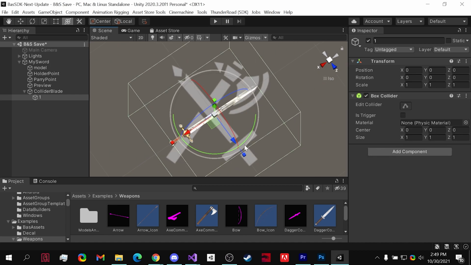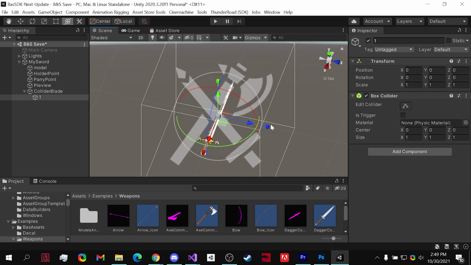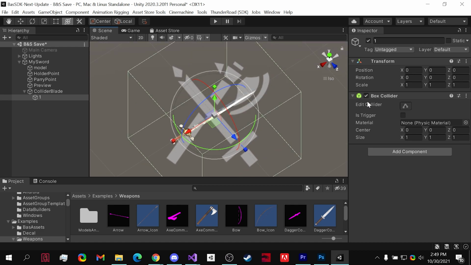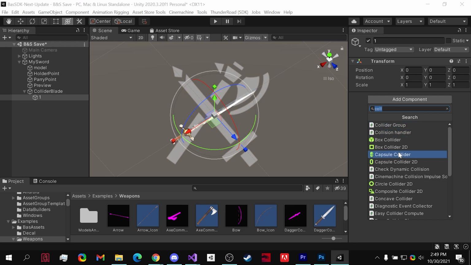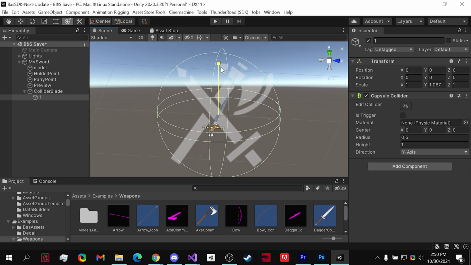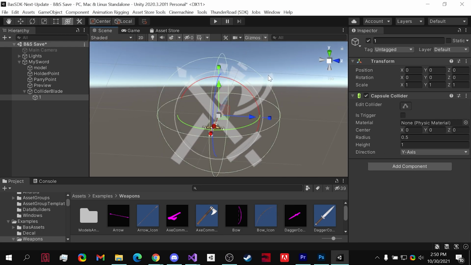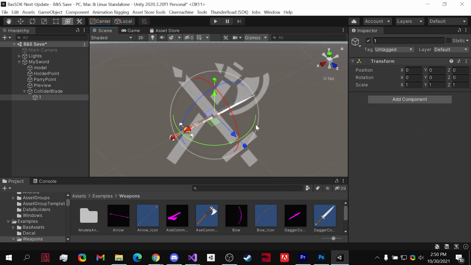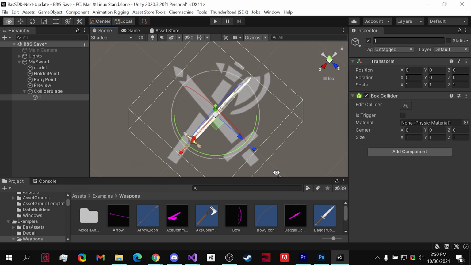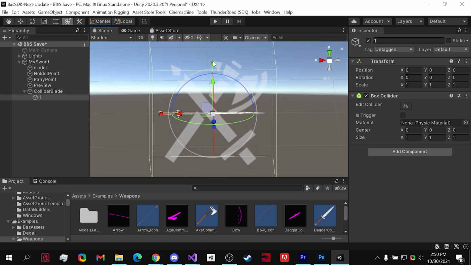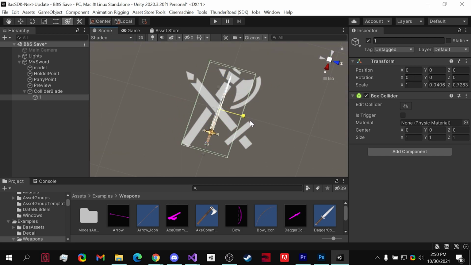Box collider is colliders that you can move. It starts off in the shape of a cube. It's moldable in any way. Or capsule colliders, which is a sphere that can be moved, and this is especially great for handles. So what we're going to need to do first is box colliders. So all you really need to do, since this is pretty easy, is just line it up with our weapon.